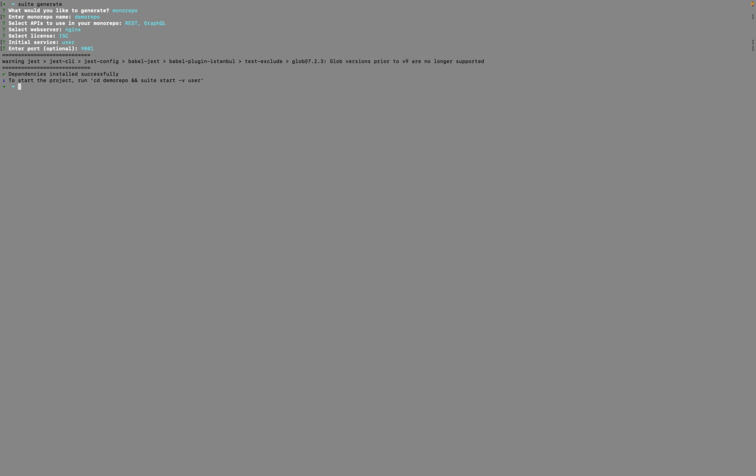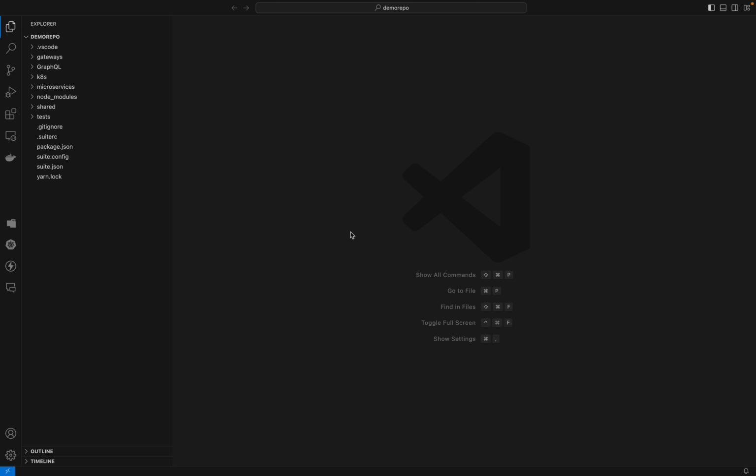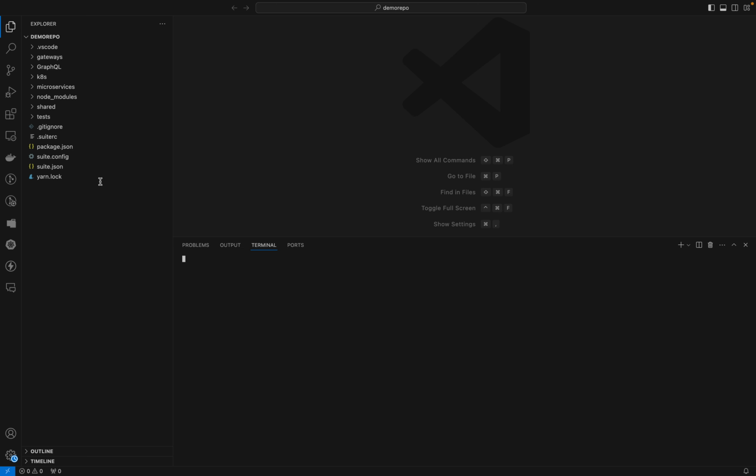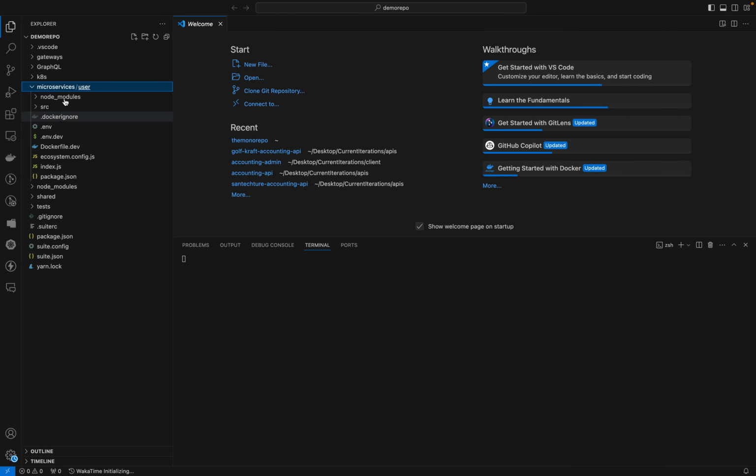Now it's already done. We can copy this starter command, because we're going to run it when we cd into the demo repo. For me, I'm just going to open it straight with code, Visual Studio, and then you'll see what we have. Initially, I told you we already have some boilerplate, and this is the boilerplate. So we have a microservices directory. This is where all your services are going to live.